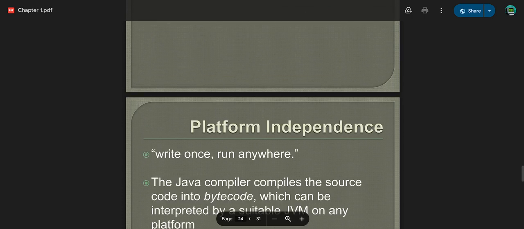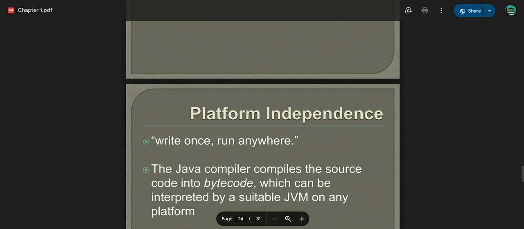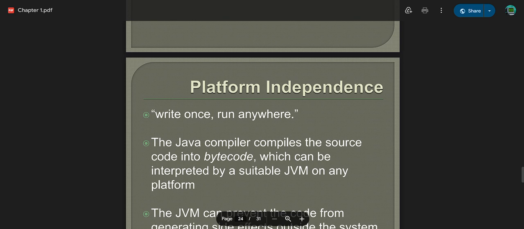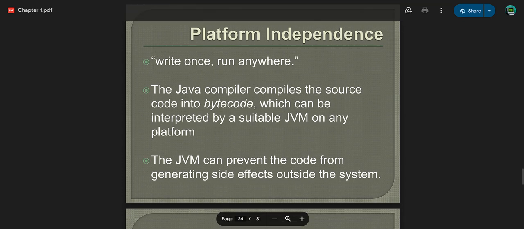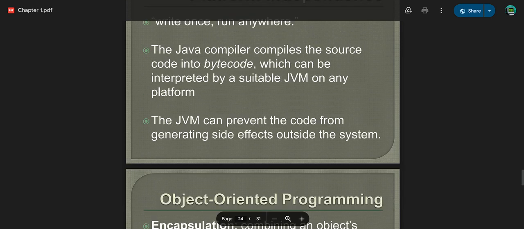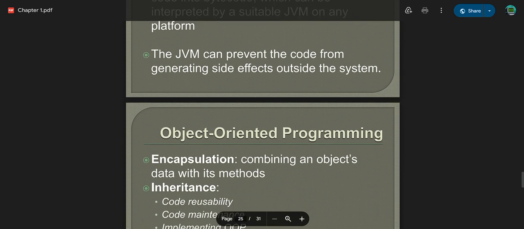Features of the Java platform: platform independence and object-oriented programming. Platform independence means write once, run anywhere. The Java compiler compiles the source code into bytecode, which can be interpreted by a suitable Java virtual machine on any platform. The Java virtual machine can prevent the code from generating side effects outside the system. The object-oriented platform: encapsulation.